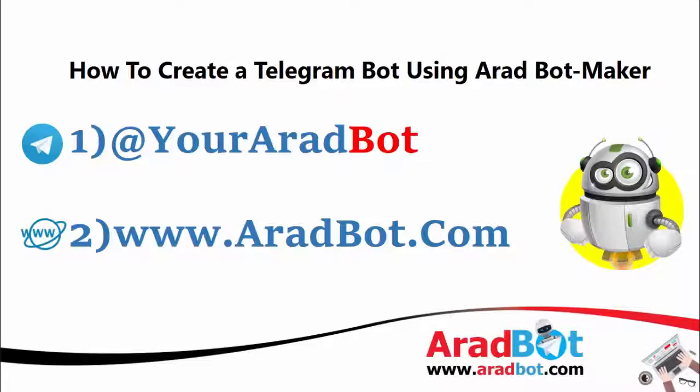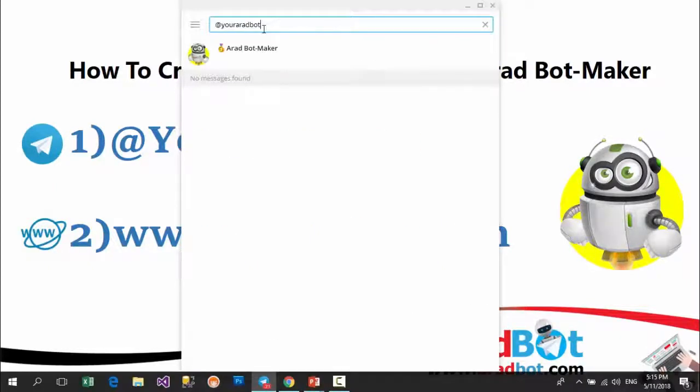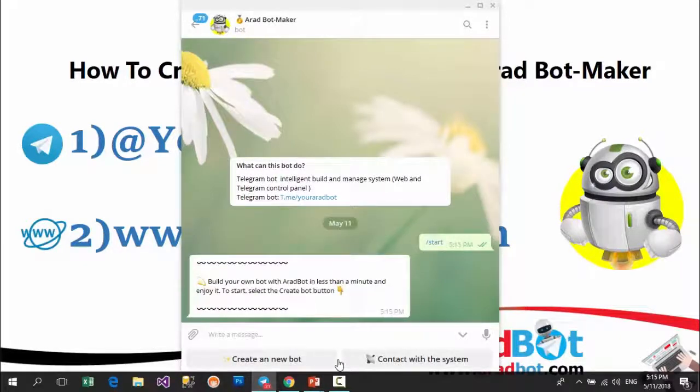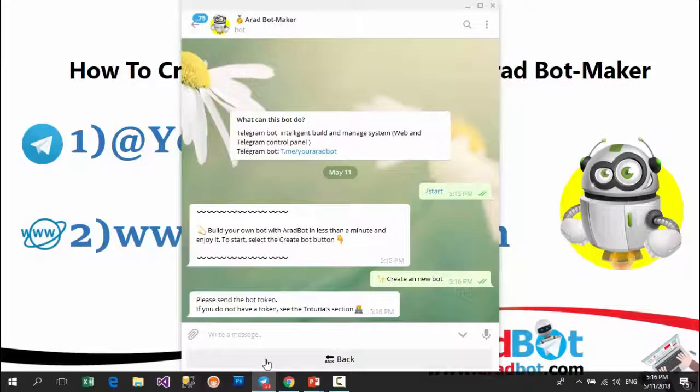So let's create our bot by using your Arad bot. I open my Telegram application, and in the search bar I write your Arad bot. So I enter into Arad's bot maker account. As you see, you can contact us by using this button whenever you have a question or when you confront a problem. By the way, now we have dealt with the create a new bot option. Well, you can enter into this bot rapidly.